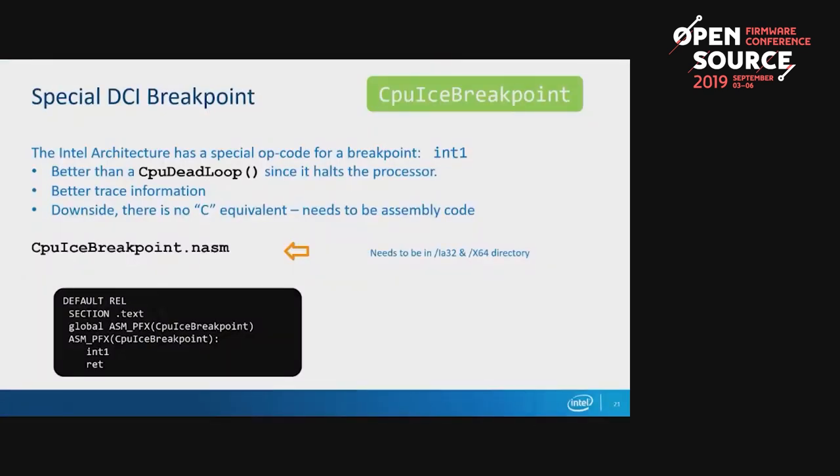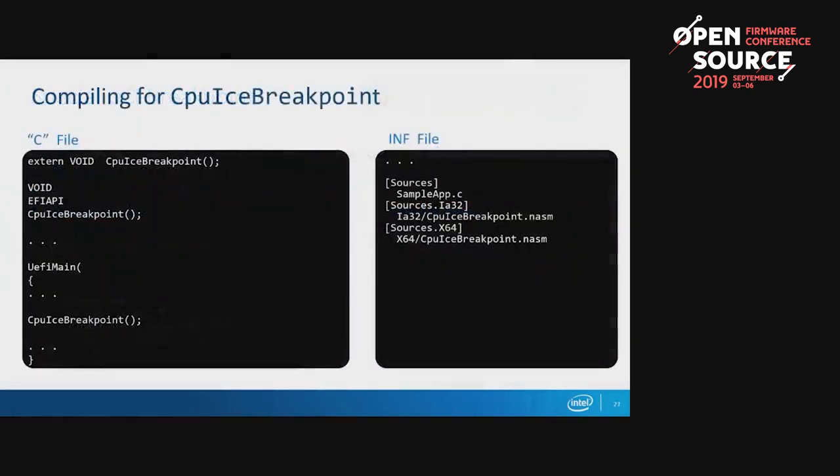A special DCI breakpoint, something called an ICE breakpoint. It's an Intel architecture opcode called int1. So it'll halt the processor, and you'll have the correct trace information that you expect, and then you can just step over it. There's no C equivalent. It's assembly code, and it's just basically this tiny little blurb of int1 and then just ret. You add it to a file called cpu-icebreakpoint.nasm. You include it in your /i32 and /x64 directories. And then you just call it from the C file.